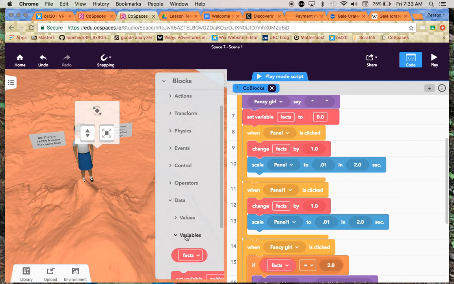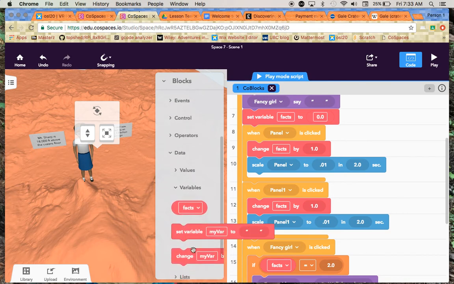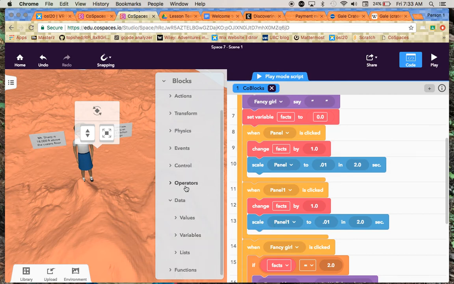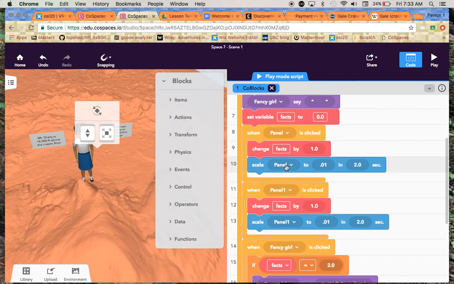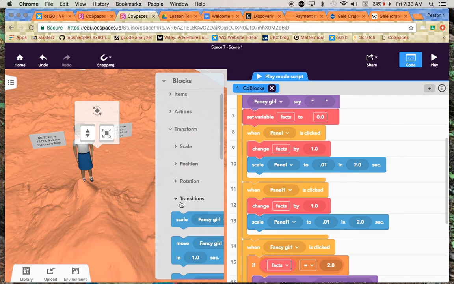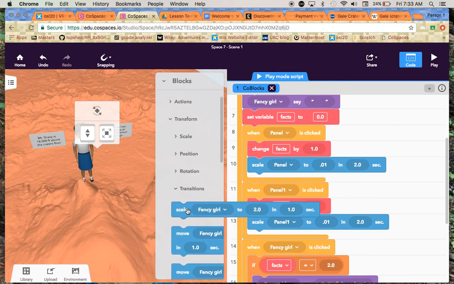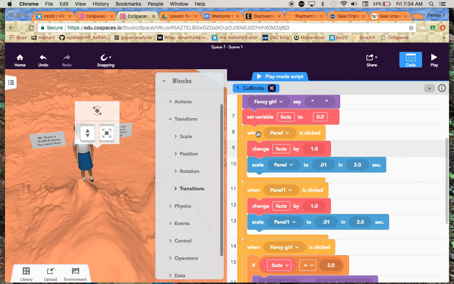To do that, all we're going to do is go down to variables, and you see here's the change variable right here, and you're just going to drag it up and put it in here. Once you've done that, you're going to go up and scale the panel to decimal 0, 1, and 2 seconds. That makes it look like it's shrinking. So the scale is under transform, under transitions, and you can see here's scale right here. And all you do is drag that out and change the numbers in here to decimal 0, 1, and 2 seconds.